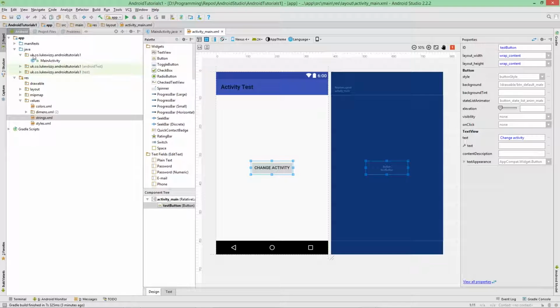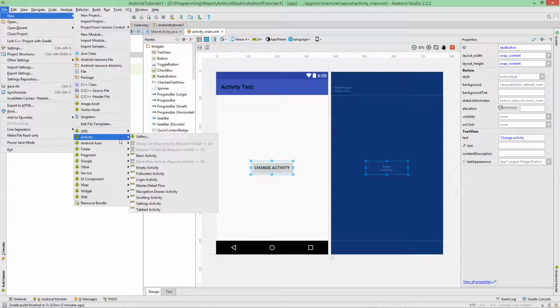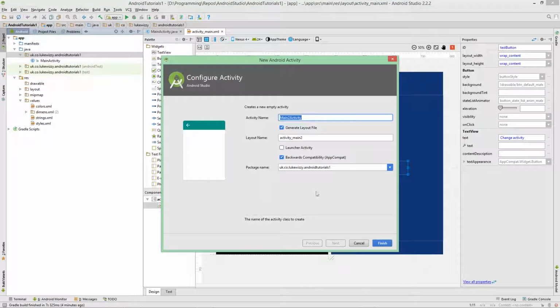So we need to create another activity now, which is the activity we're going to go to. If I go to File, and then New, and then go down to Activity, we're going to make another empty activity, which means it's got nothing in at all. Because remember, the basic activity then has the action button. There are some activities here that need higher APIs. For now, an empty activity is what we need, and we're going to call this second activity.